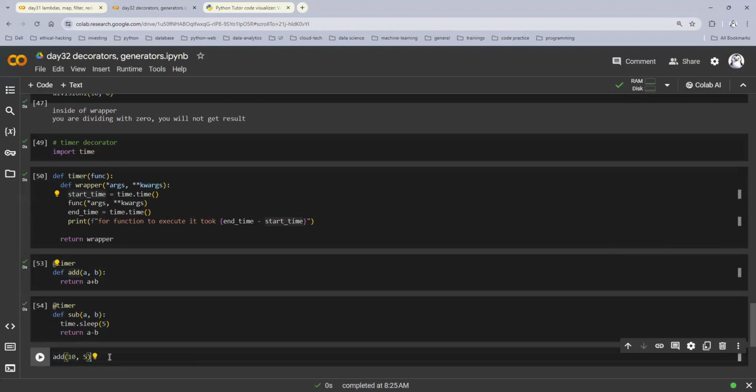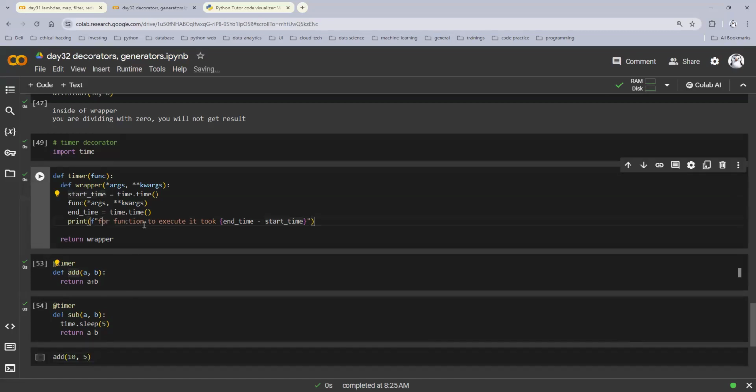What should be the result? 10 comma 5, the result will be 15. You are doing addition, right? If there are no errors, you should get the result 15. But before 15, you will get this statement. What will it say? For the function to execute, it took how much time?